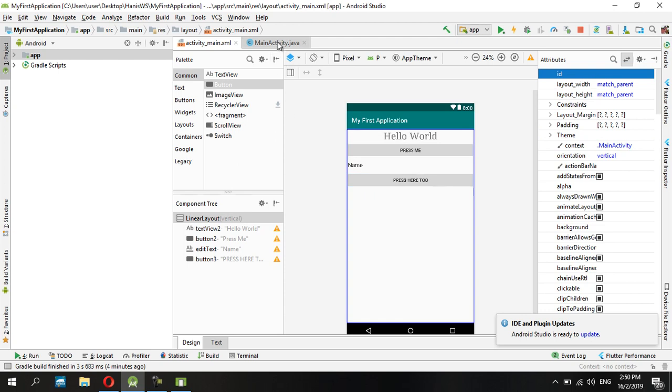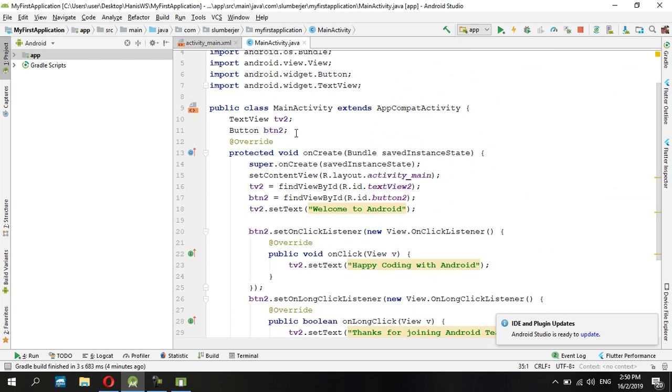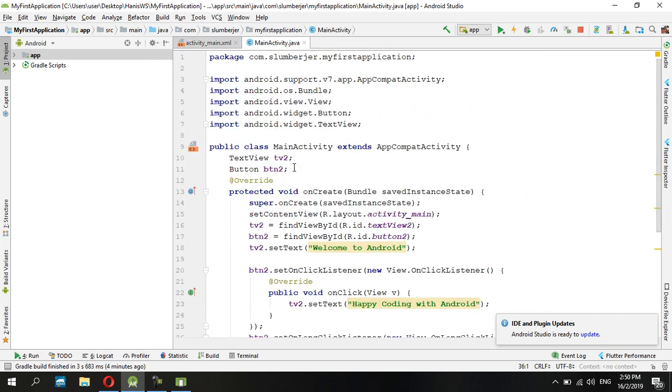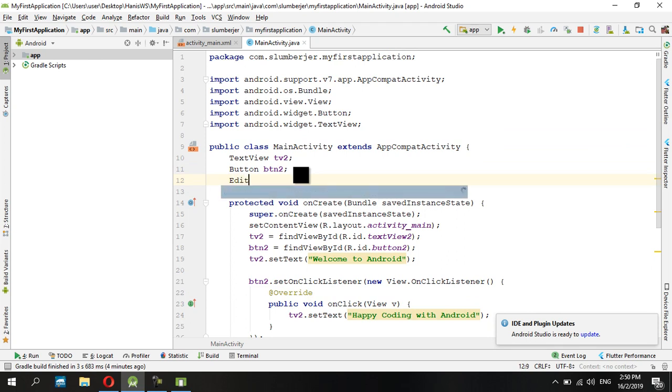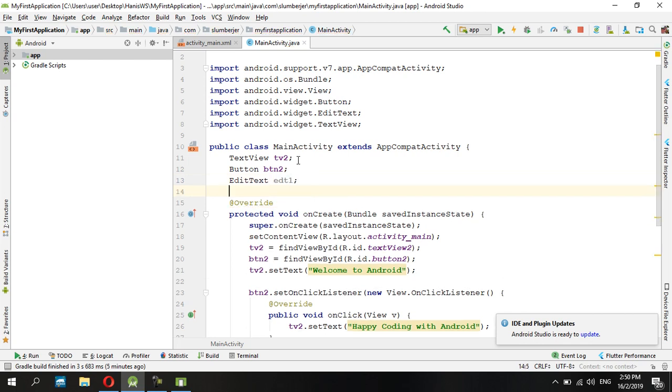And I'm going to go back to the programming. I'm going to add an additional component, which is called edit text. So we give it edt1, the object name. And we have a second button here. So we just add one more button, button 3.